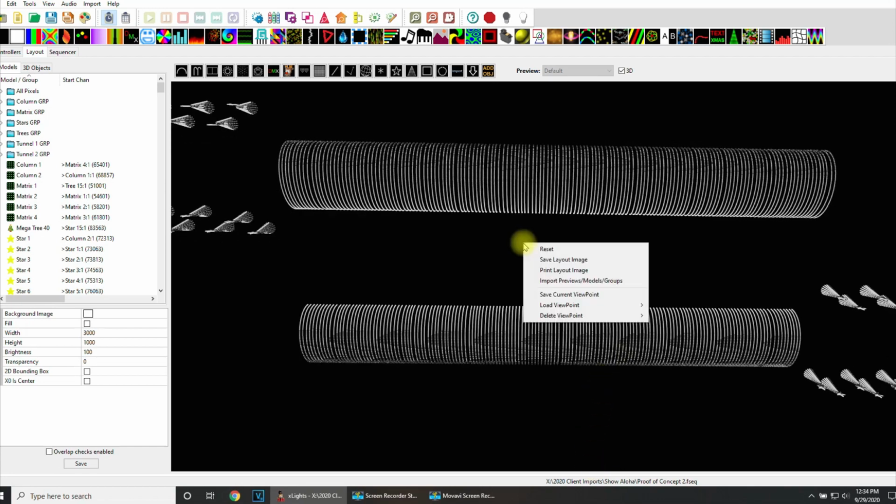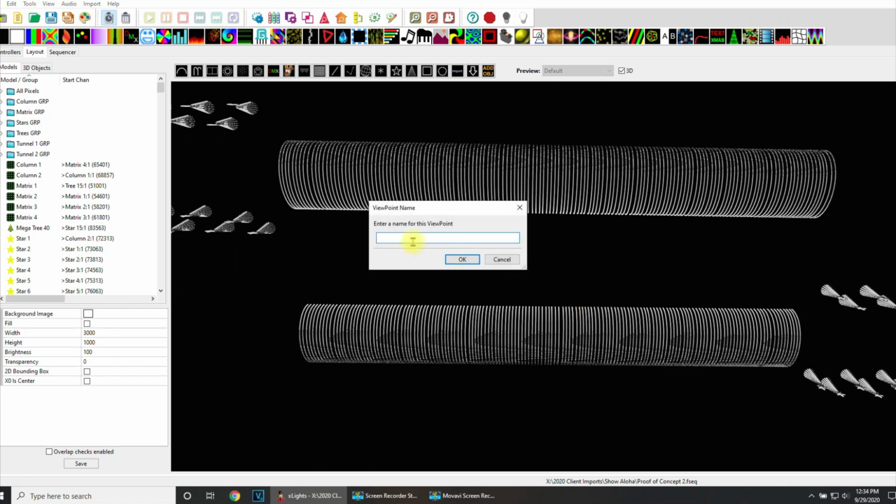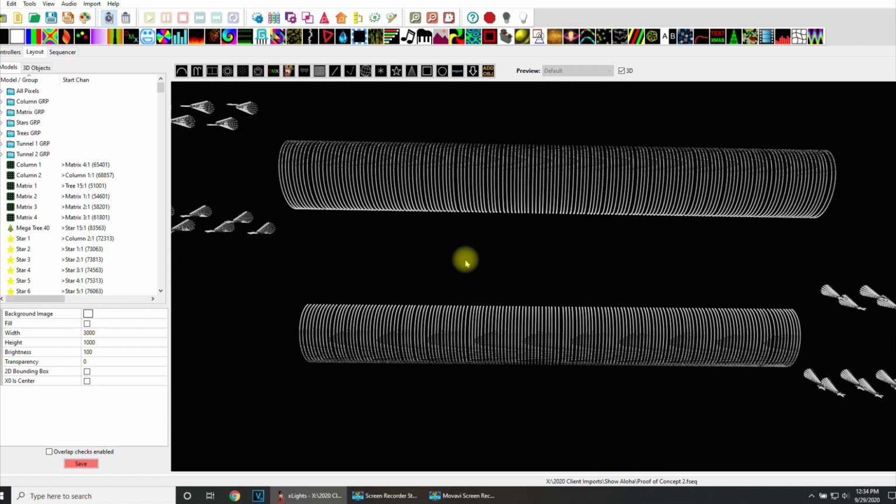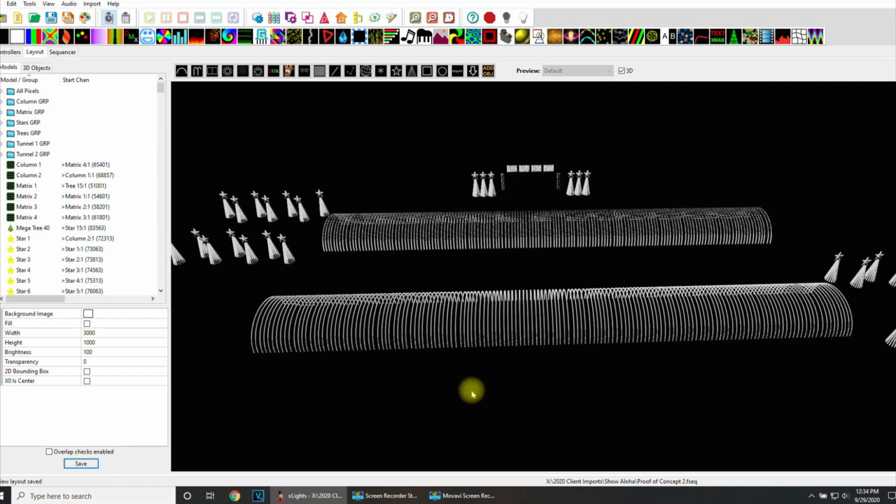That looks good. If I right click, I can actually save a current viewpoint. And so let's do that. And I will call this top view 2. There we go. Let's just do that. Okie dokies. And now that I'm done with that, I can click save.